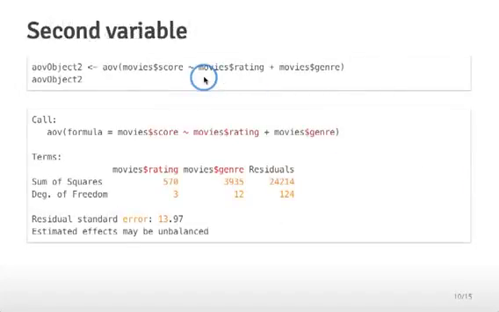So you can add a second variable very easily in ANOVA in R. What you do is, again, you have the left-hand side is the outcome, a tilde, and then if you want to have multiple variables, you can just concatenate them together like this with a plus sign in between them. And so you end up with movies rating here and movie genre. These are both factor variables.